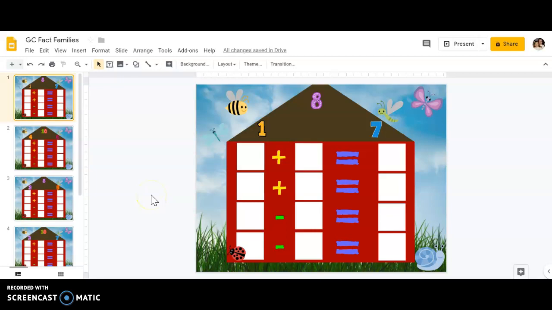Today we're going to be looking at fact families, and on this Google Classroom there is a house to help you remember how to build a fact family. For each screen you have 3 numbers, and those 3 numbers can work together to make some number sentences.